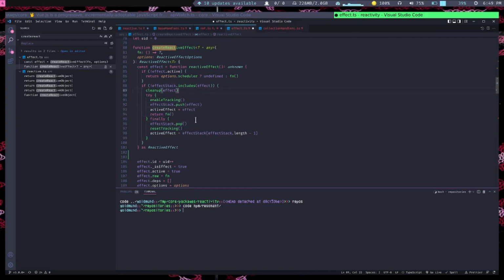So here we have a try finally. This means that we're going to try to do this, and then at the end, we're going to pop it off the stack. This is basically our cleanup here, and then we're going to set the active effect to the very last item in the effect stack.